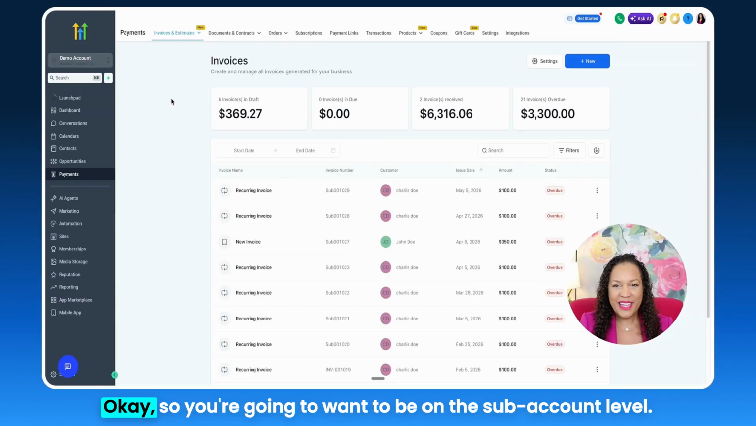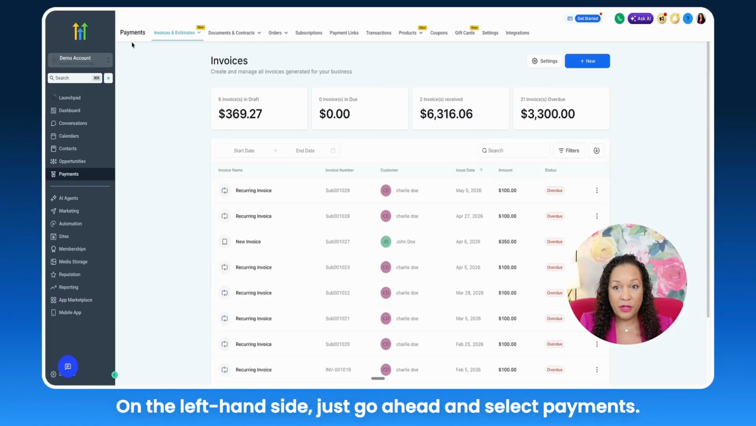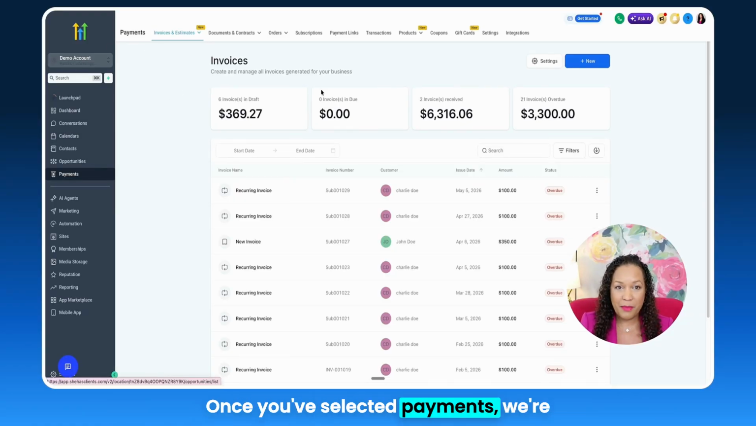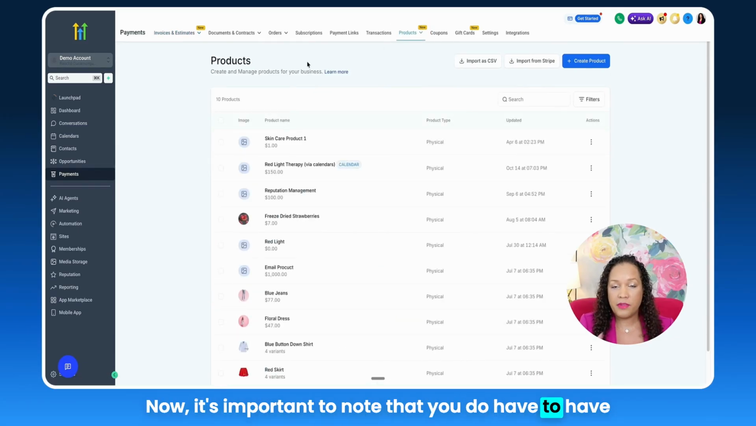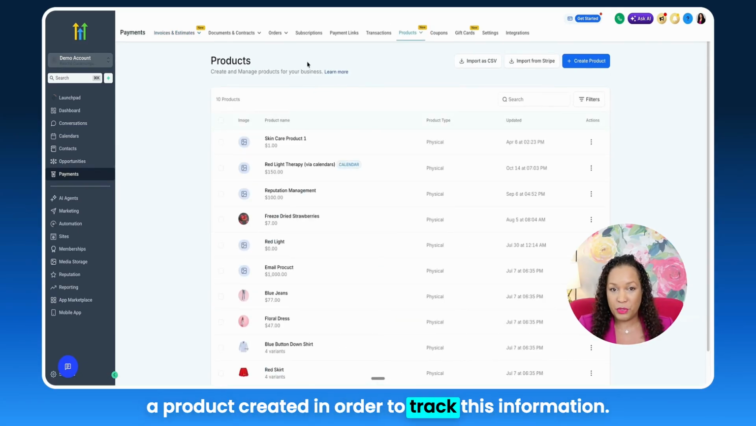Let's dive in. Okay, so you're going to want to be on the sub account level. On the left-hand side, just go ahead and select payments. Once you've selected payments, we're going to go ahead and select products. Now, it's important to note that you do have to have a product created in order to track this information.